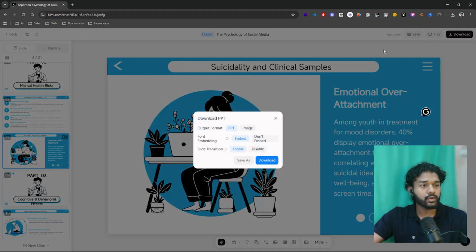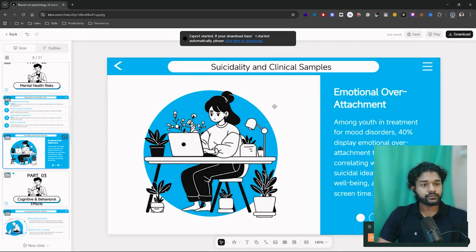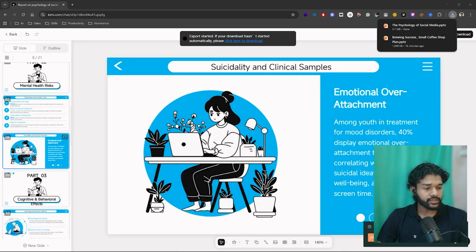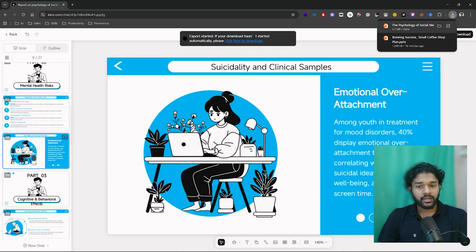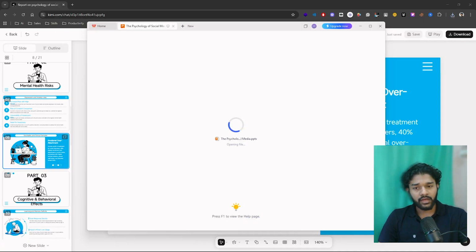If you hit the download button, it will ask you what you are actually looking for. For now, let's select PPT and font embedding. Yes, it is embedded, and the slide transition will be enabled. And now hit the download button. And now it is downloaded, as you can see here. And if you open it, you can share it locally and you can have it on your storage.